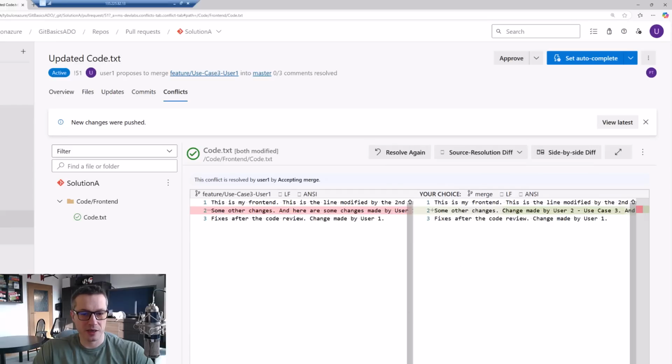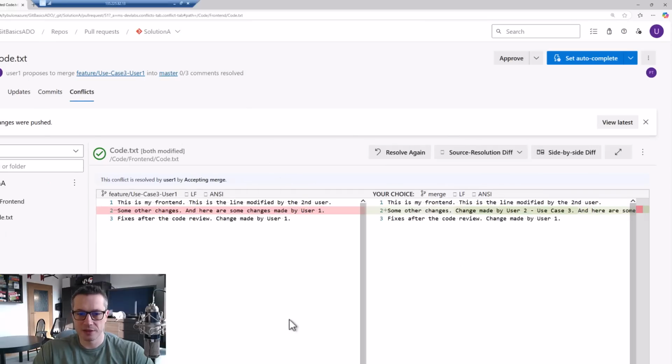And actually, let me hide this to make a little bit more space. And you can see that in the source, we've got only this change made by user 1, but in the final version, we've got both of them. So that's the change made by the second user that we decided to keep. And also we have the change made by the first user. So that's how it looks like.